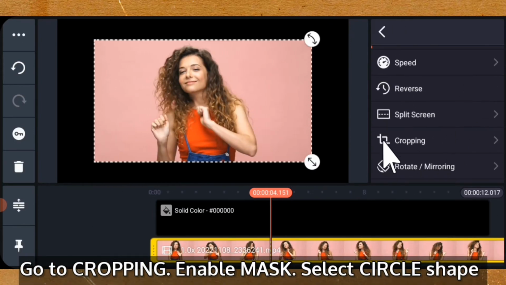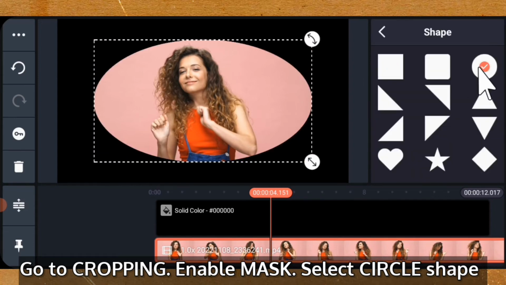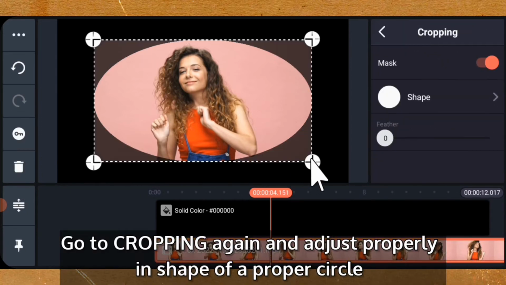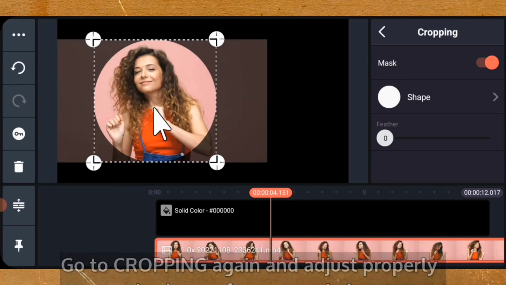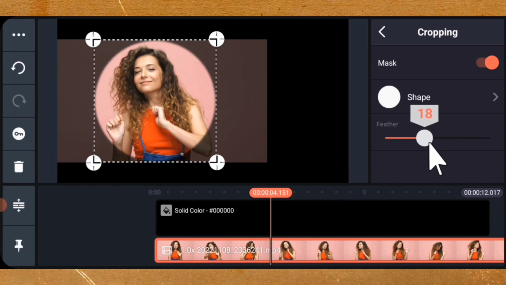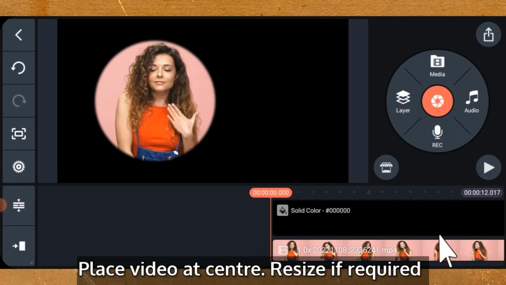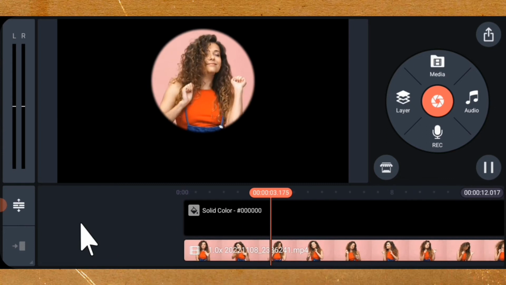Now go to cropping, enable mask, and select the circle shape. Go to cropping again and adjust it properly in the shape of a proper circle. Add feather if you want. Place it at the center. Resize if required. Yes, this looks okay.